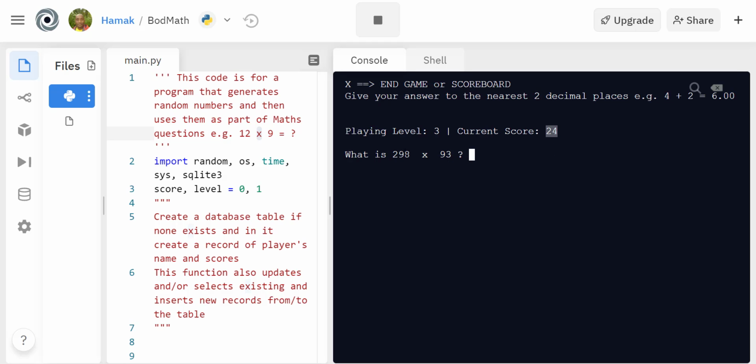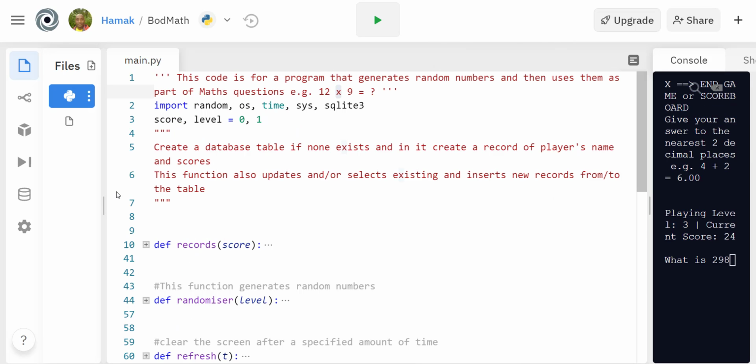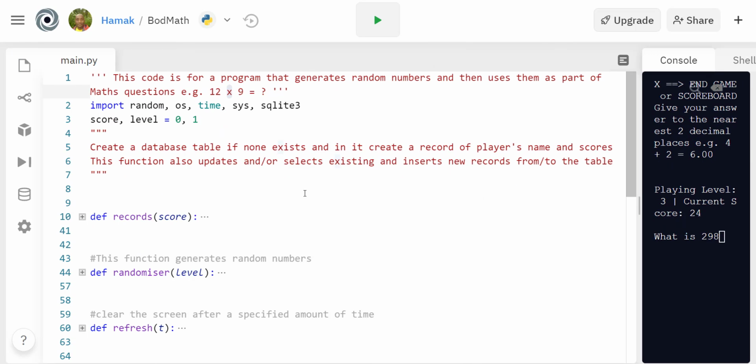Okay, so what is 298 times 93? Now you really have to be a good mathematician to know to do that. Anyway, that's how the game runs. So it's time for the coding now. Okay, I'm gonna close that.